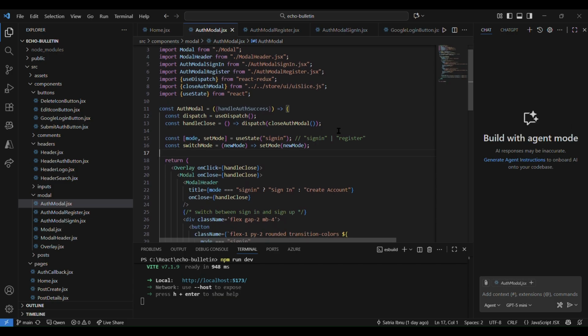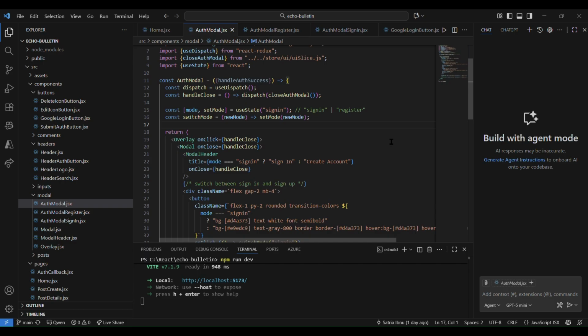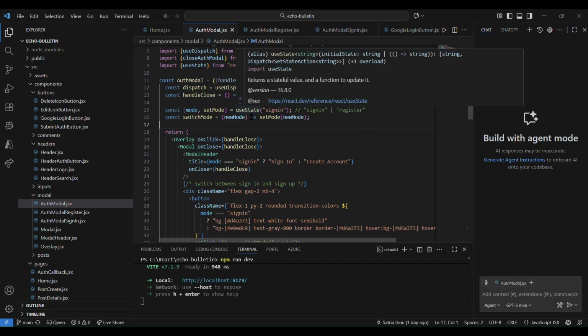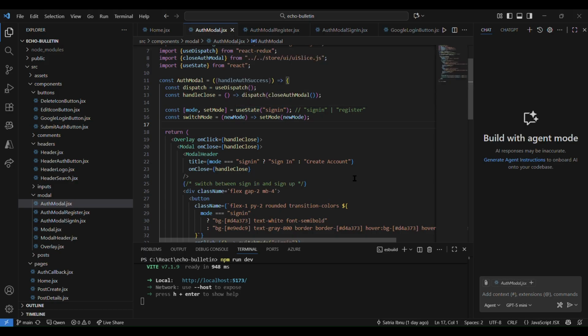Moving on to the next, we have const dispatch. Use dispatch sends actions to the Redux, and we also have the handle close function. It's the function that when it's called, will dispatch a function called close auth modal. And this is the local state mode, and mode will control the active display. It will use two values in the code, sign in or sign up or register. And switch mode is a simple wrapper for the set mode.